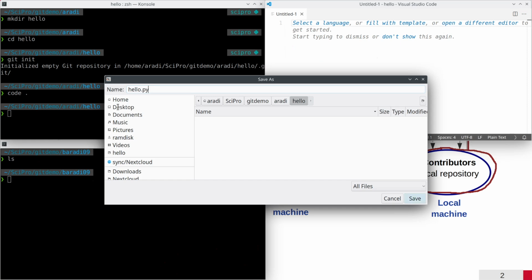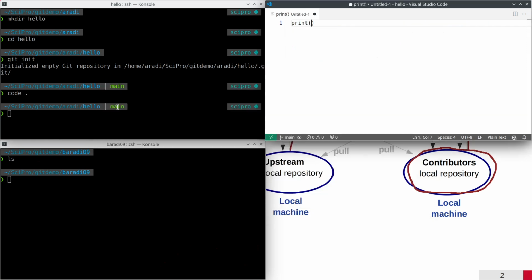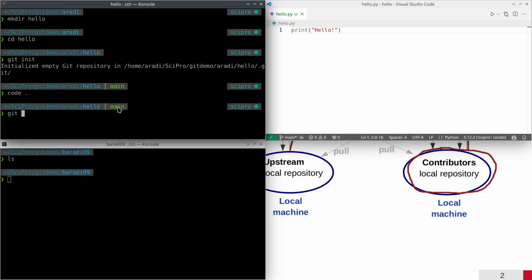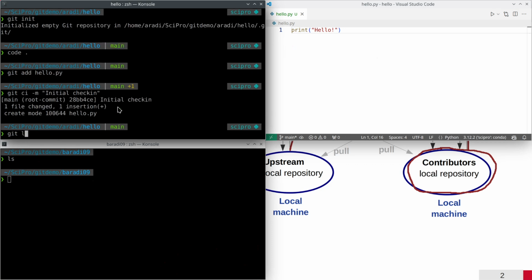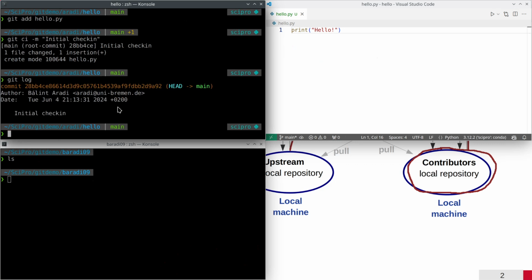That is a very simple Python file which, for demonstration purposes, just prints hello and doesn't do anything else, and that we will already check in. So with git add hello.py, and then git commit, we will call it initial check-in, for example. So now we have a Git repository with an initial check-in as a single commit.